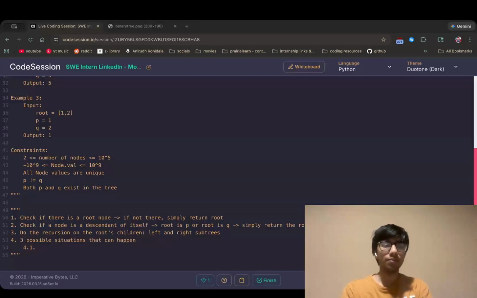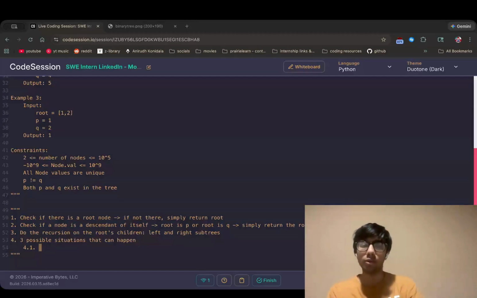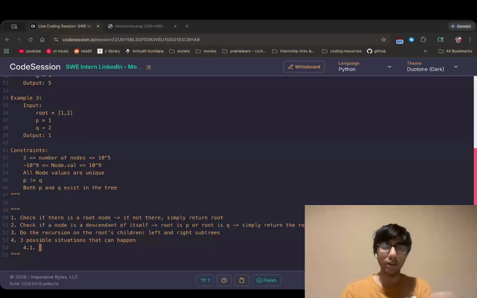The first situation is if we find P and Q in the left and right subtrees. So if the left subtree returns P, for example, and the right subtree returns Q, we know that we found P or Q in both subtrees. So both subtrees essentially return a node. I'm going to call them left and right because that's what they are. Both left and right subtrees return a node.